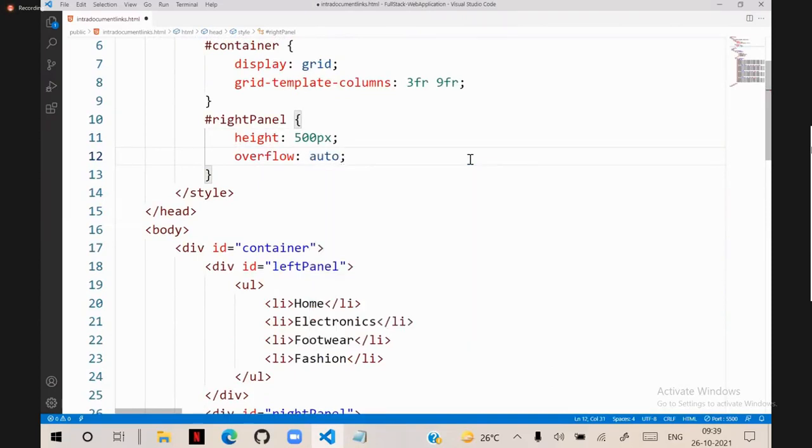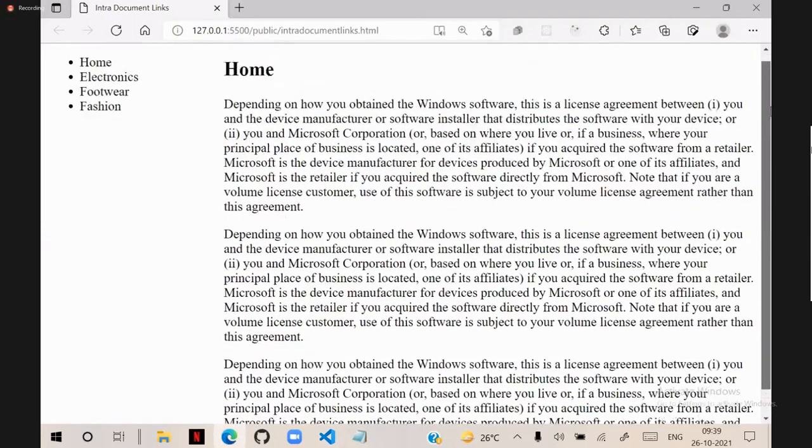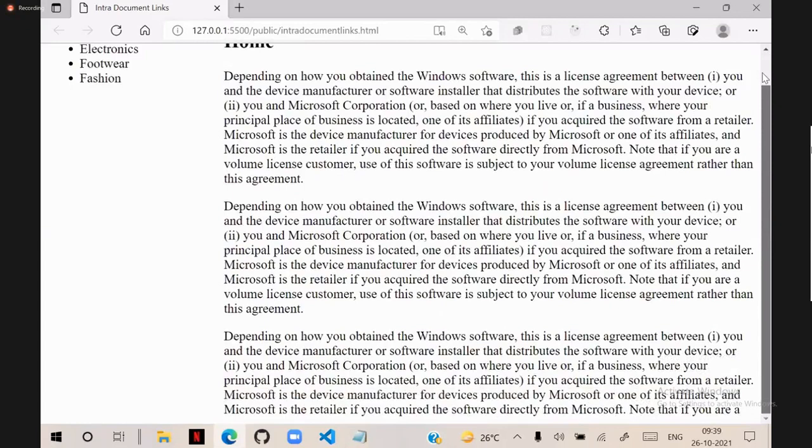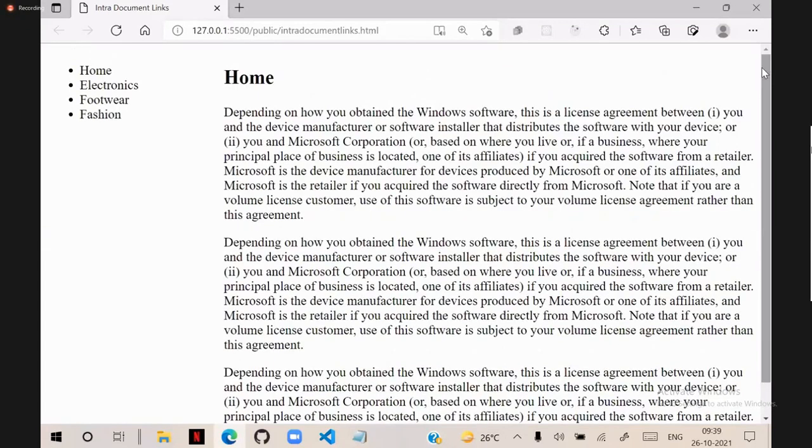Overflow as auto. Overflow means you have a height of 500 pixels, but the content is more than 500 pixels. If the height is 500 pixels and the content is more than 500 pixels, the content is overflowing. Now if I say overflow, I have options like hidden. If I say overflow hidden, the extra content will be hidden. You see now, the extra content is hidden. That means up to 500 pixels only it can show, and the rest of the content is hidden.